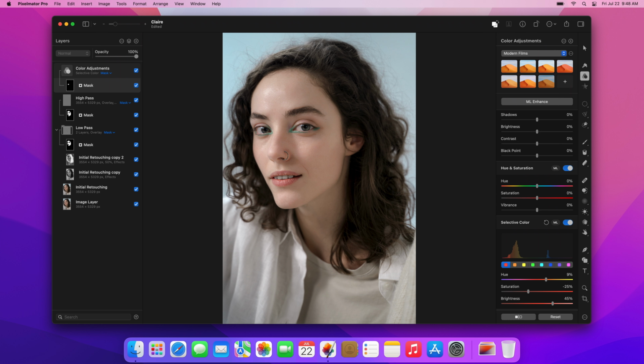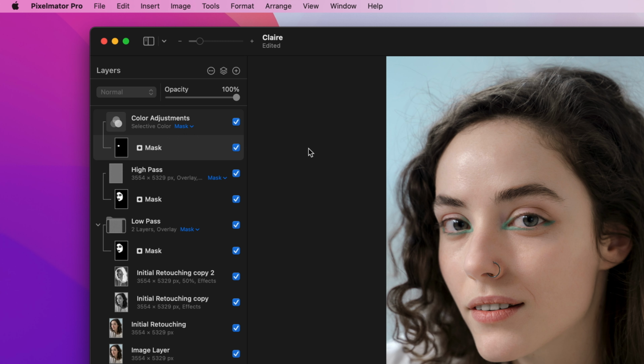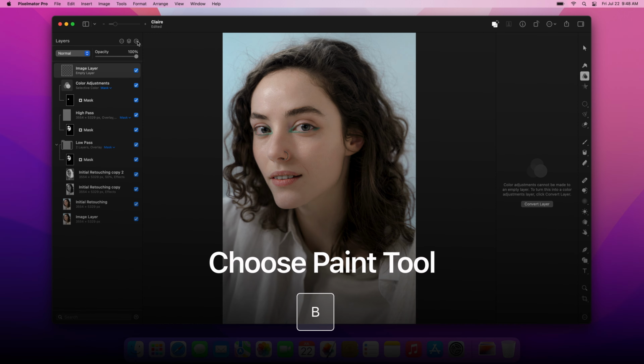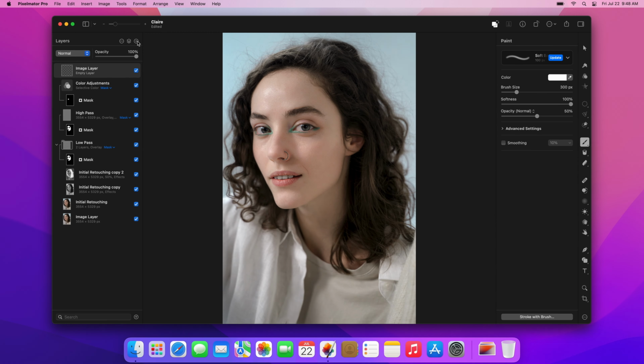And the last thing we'll do is remove the shine from a few areas on the forehead. Start by adding an empty layer. To do that, click the plus button at the top of the layer sidebar. Next, press the B key to choose the paint tool. The soft basic brush is already selected, but its default opacity is 50%, so set it back to 100%.